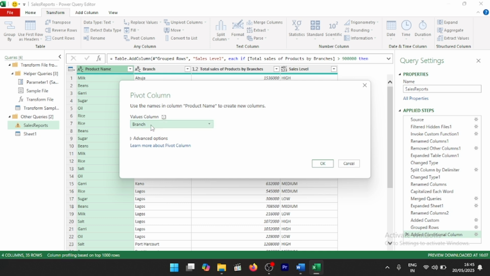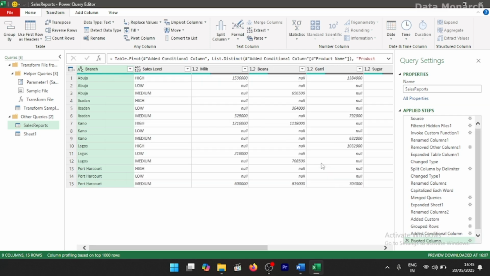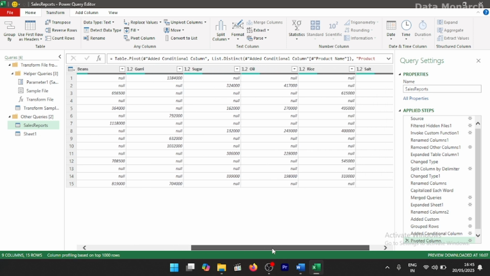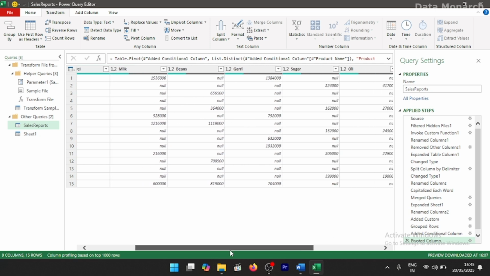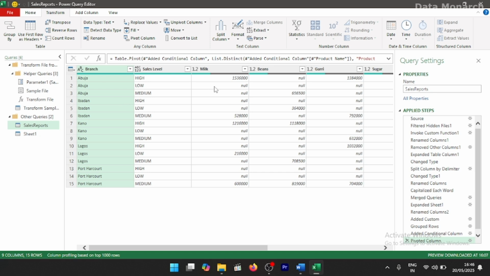Do you understand now? Here it's saying the value column. The value column is our total sales products by branches. Click on it, then press OK. You can see the way Pivot Column has reshaped our report. Now you can easily indicate the branches with high sales level, low sales level, medium sales level without having to go through it. You see, this is an amazing way to do this. You can see that Abuja has high milk sales level, and it also has high garri sales level, while it has medium beans sales level.